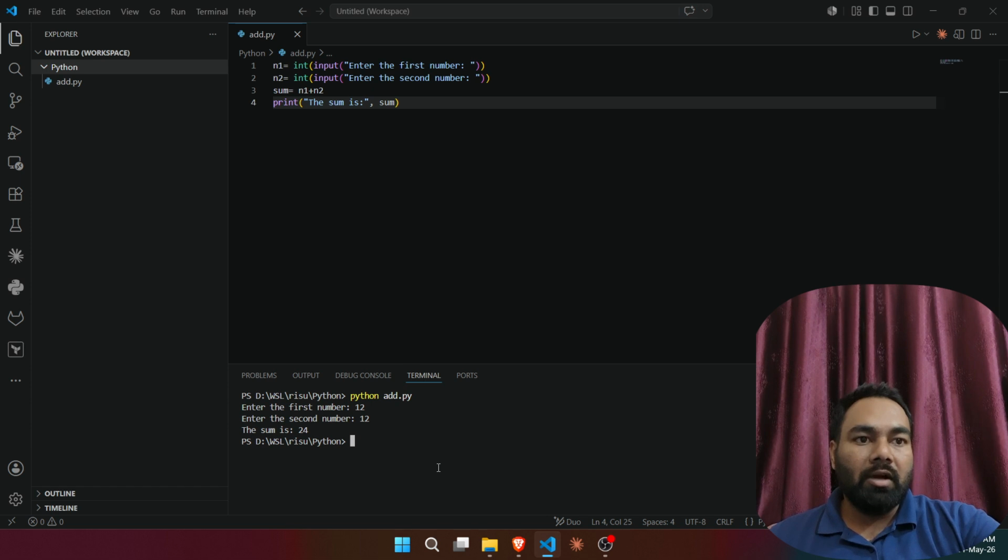So yes, now I have installed Python in my system and I can use it inside my VS Code also.